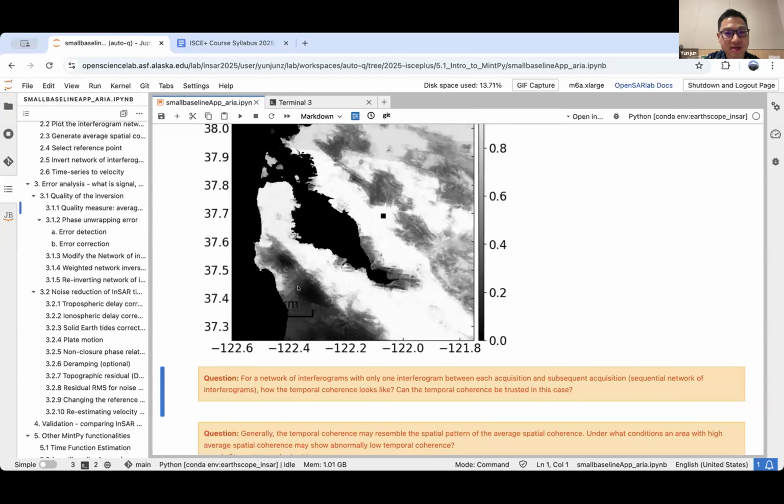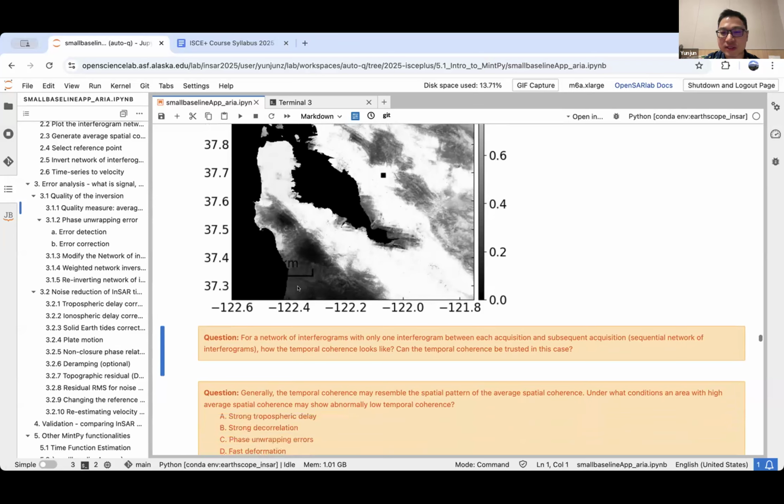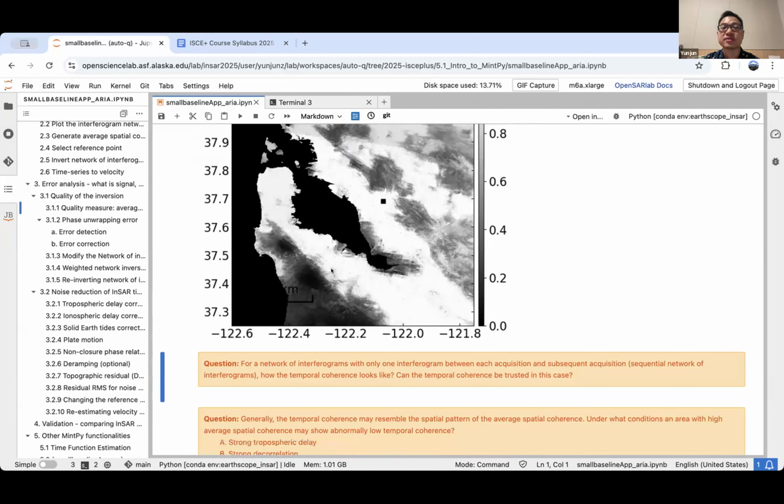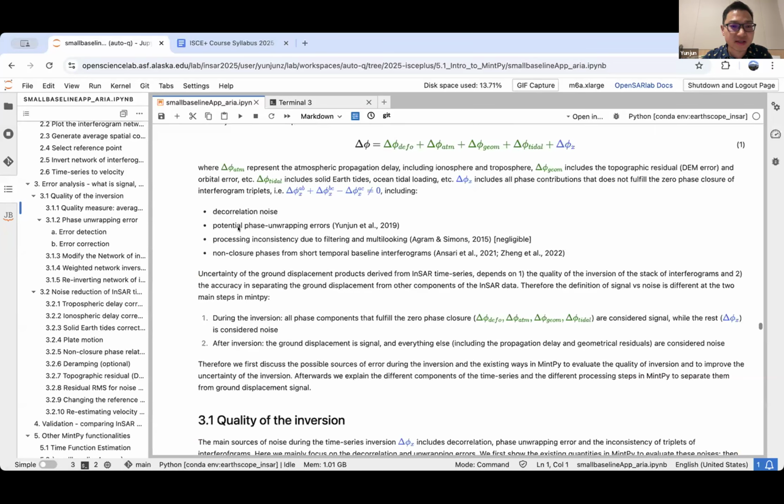You can actually try it yourself. It's pretty interesting, and this means the intuitive impression is that the temporal coherence is showing us the consistency among all the unwrapped phases. They should follow the zero phase closure of the interferogram triplets, but in reality they don't. And the reason is what we just said earlier here.